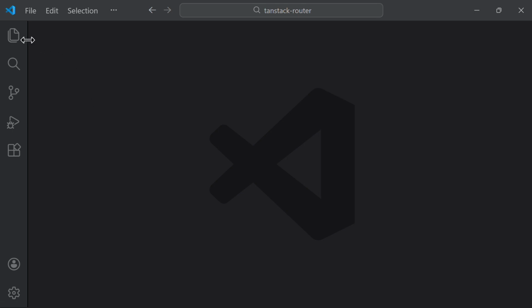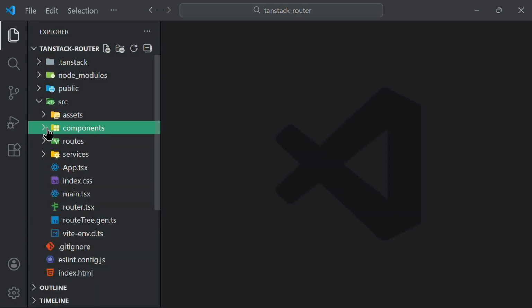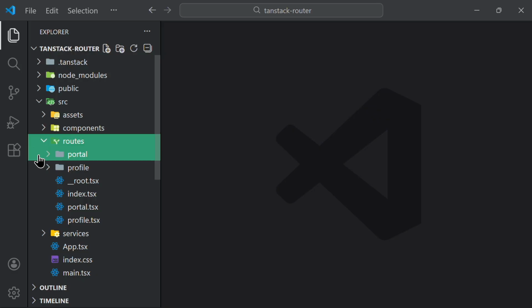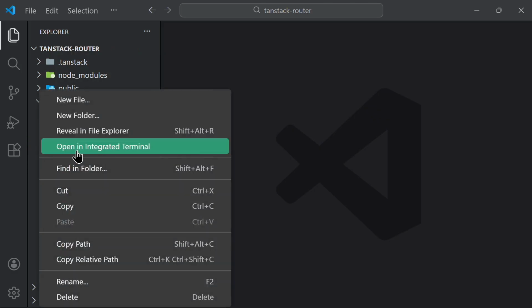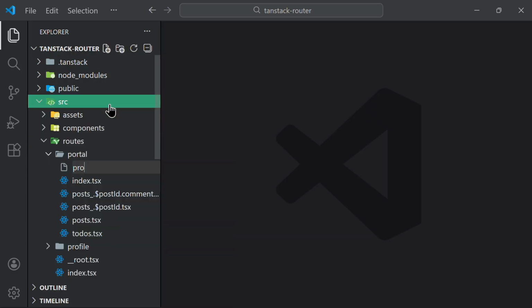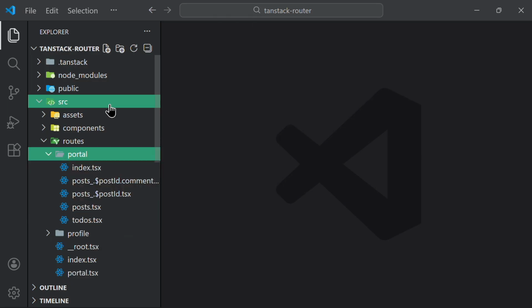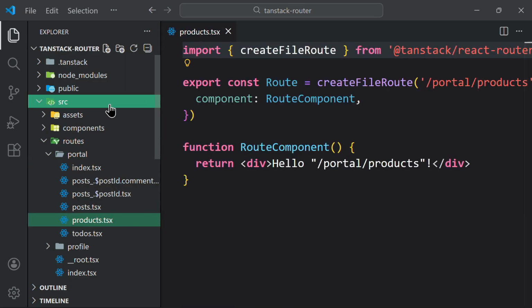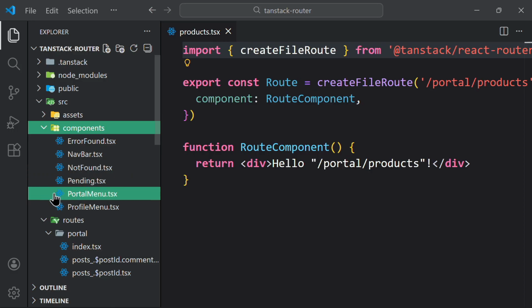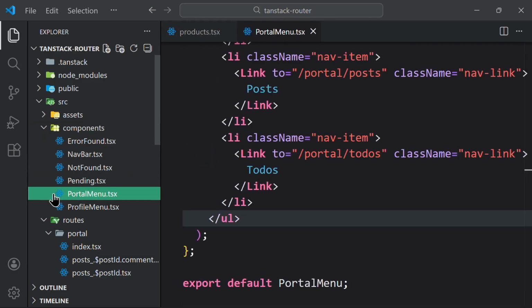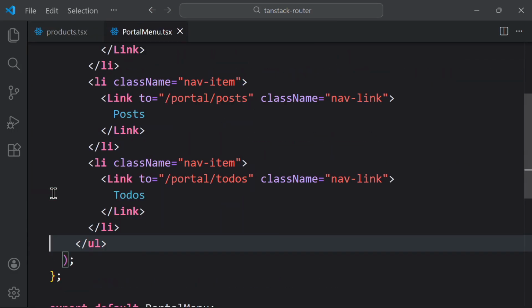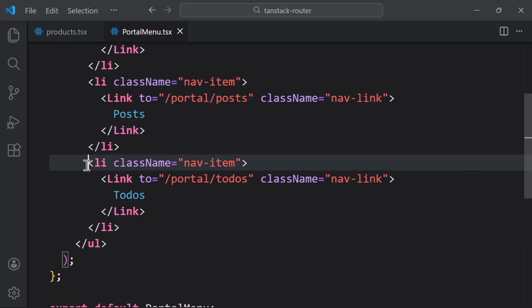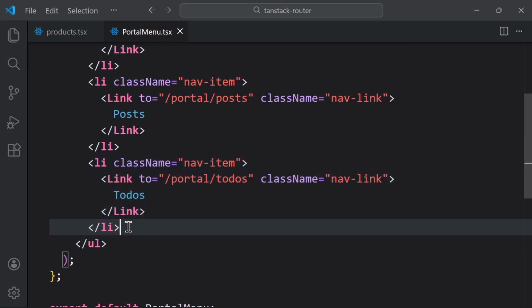To get started, in the routes folder, in the portal route, we'll create a new route called products.tsx. And we're going to use this route to practice search parameters. Now, to get to this route, in the components folder, we'll open the portal menu file. And here we'll add a link to the products route. So let's just duplicate the to-dos nav item.